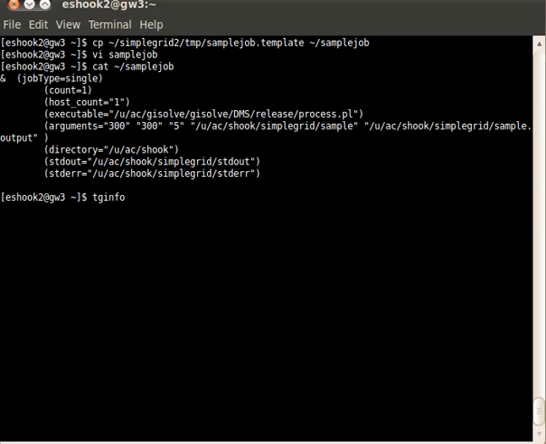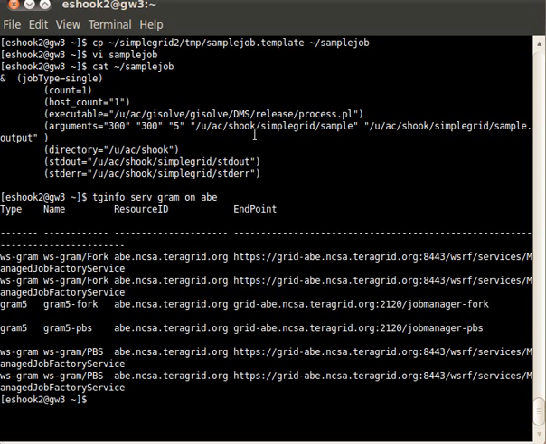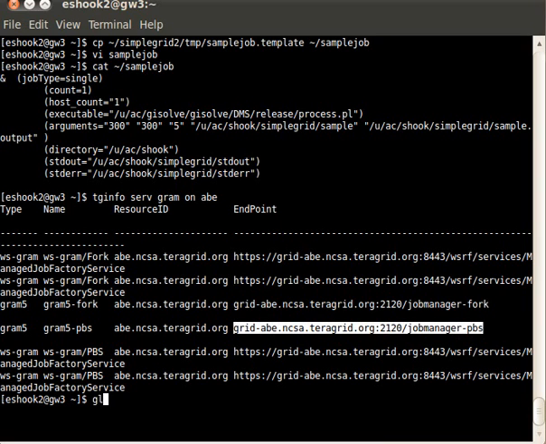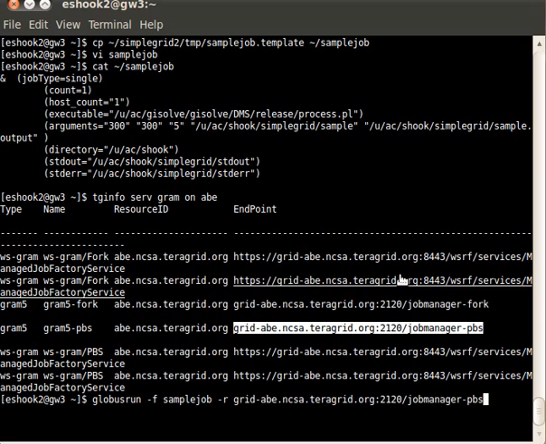And then we're going to use the tginfo command in order to find the Gram server on the Abe supercomputer at NCSA. And in this case, we're going to be using the Gram 5 PBS server located here. And in this video, we're going to be using the globus run command. And it takes a file as an input, which is going to be sample job. This was the file that we just created, and then we also pass it a resource, which is going to be the job manager PBS resource, and then we hit enter.